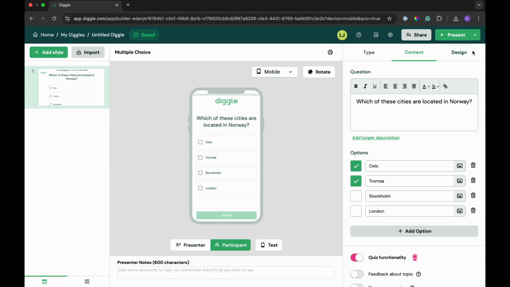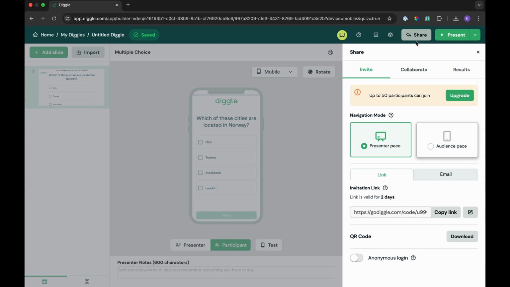Once your quiz is ready, you can present it live or share it with participants via a QR code or link. They will log in as usual to participate.